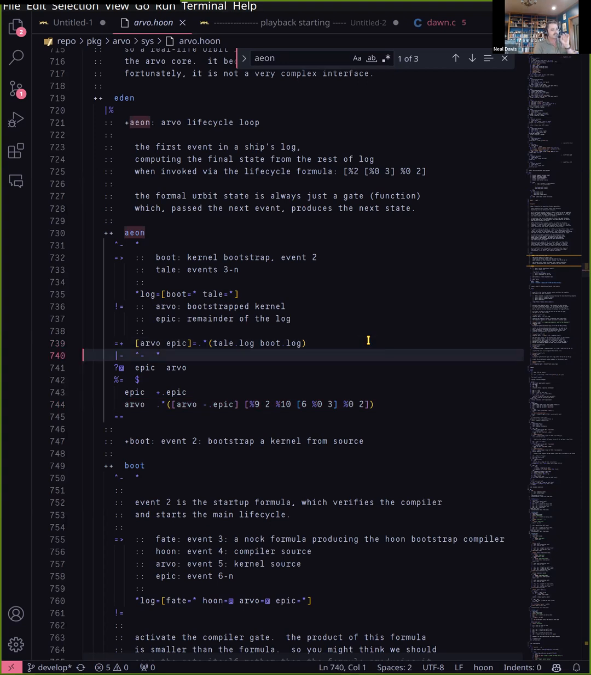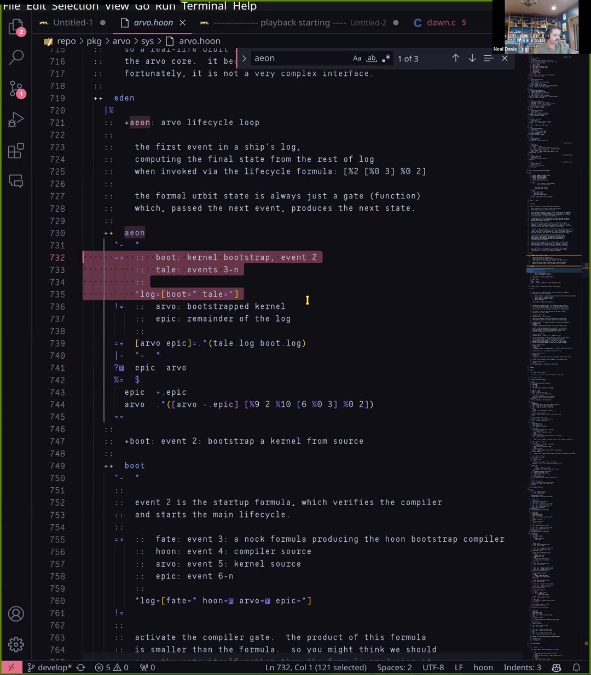The pill null terminates that noun. And so when you reach an atom in epic, which is the remainder of your log for this particular event, when you reach that atom, you know that you've reached the end of the Bootstrap sequence, and you now produce the stateless kernel. And then that is what the event 2 and the subsequent events are going to be evaluated against with this Tisgar.